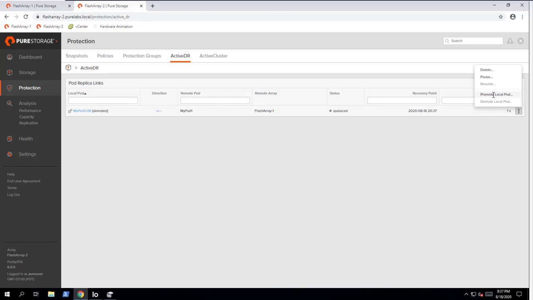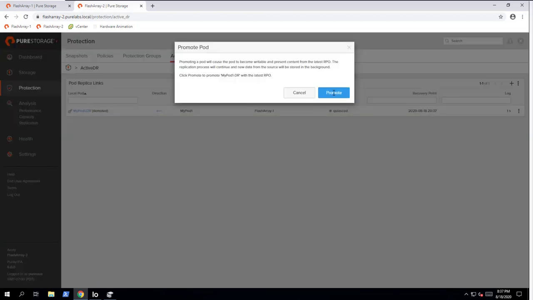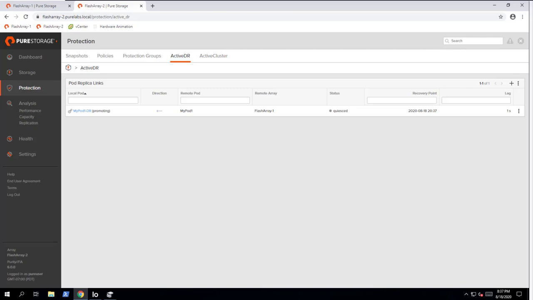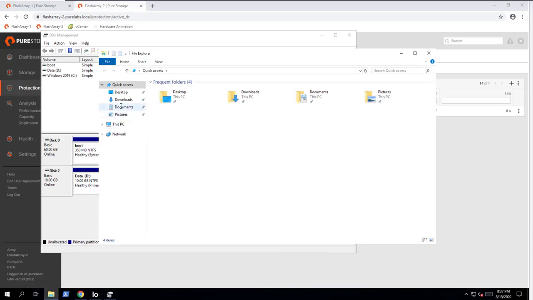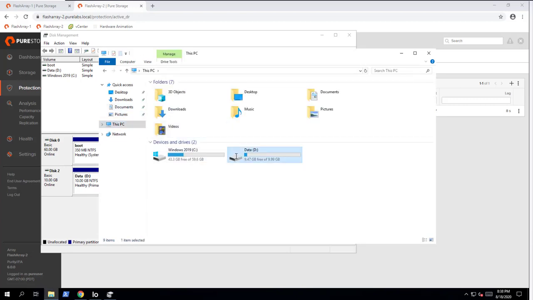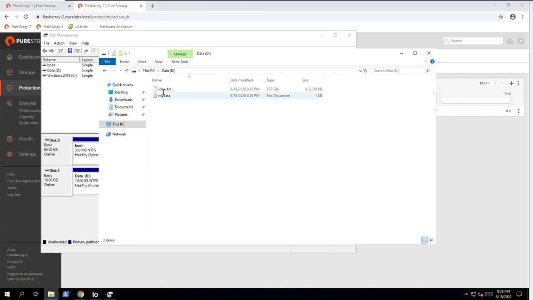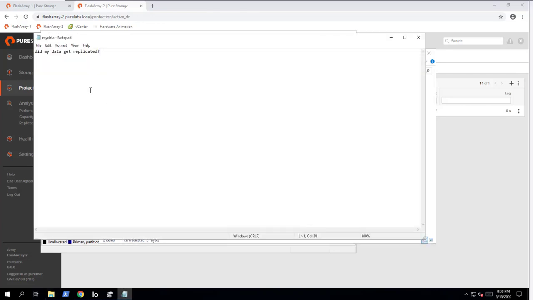So now on the target array, it's still going to show demoted. I'm going to take this one and promote it. So this is now the active volume that should be getting all reads and writes and treated as the source of truth. So now it's promoted. We're going to jump back into our disk manager, and I'm going to bring it online. So this now takes the place of that D drive for the production workloads in the case of that failure. If we go look at it, it should look exactly like our production file. Go in, my data, there it is.